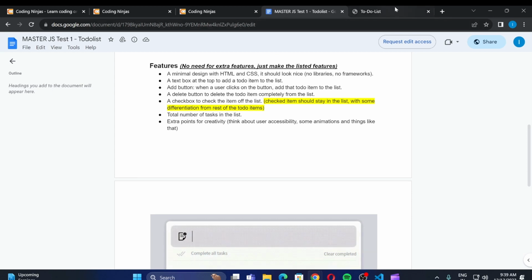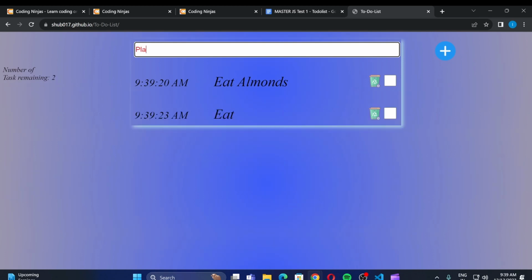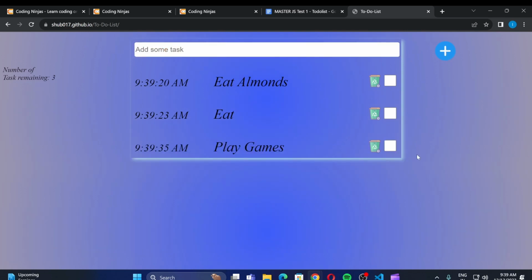So let's add some tasks that need to be performed, which is eat almonds, and then more, could be simply eat, play games. Also, I've been using Enter to append these activities to my to-do list. You can simply go ahead and tap on this add button and it would work pretty much the same way. Now the number of tasks remaining is 3 at the moment.